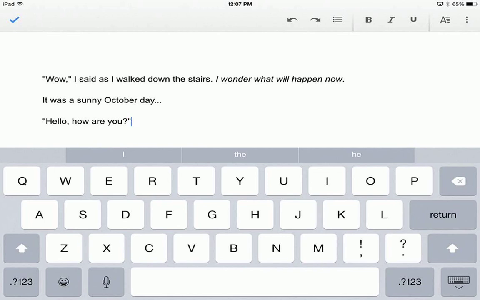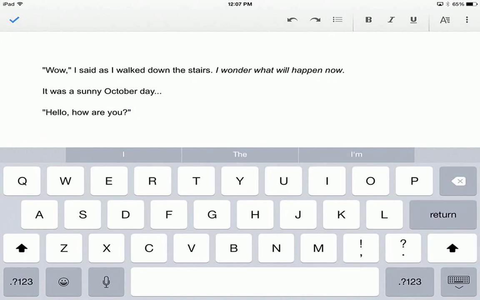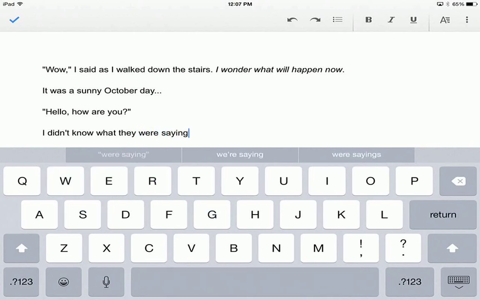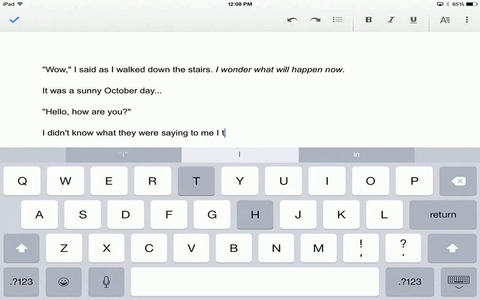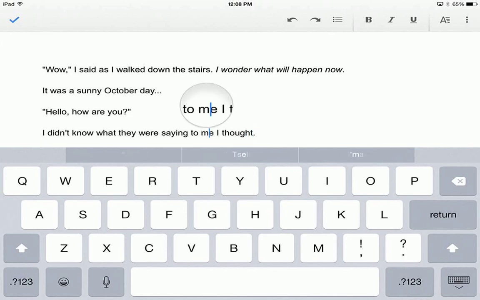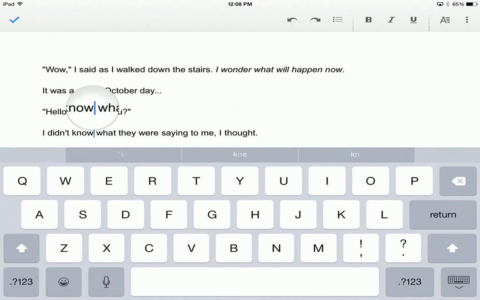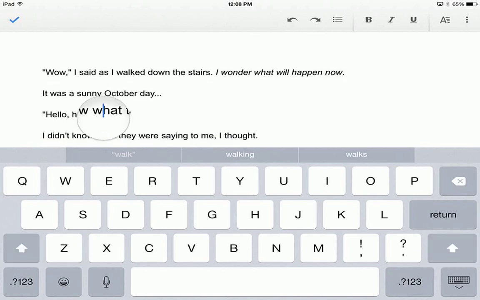Another thing that you're going to need to know how to do, let's say that you want to create some thinking and you have some text. I didn't know what they were saying to me, I thought. So let's say I miss a comma after me. I can then go back and add a comma by holding my finger down and waiting for that magnifying glass to show up. That just allows you to kind of zoom in a little bit and see what it is you're trying to look at.